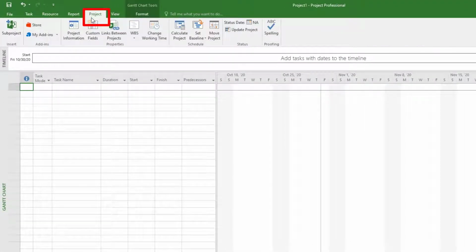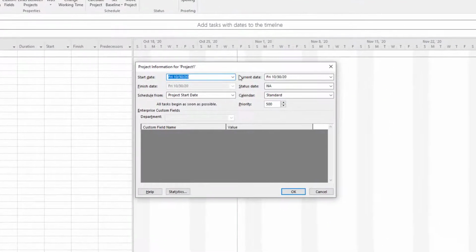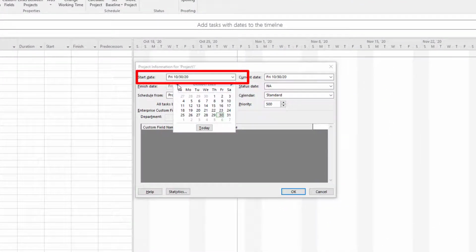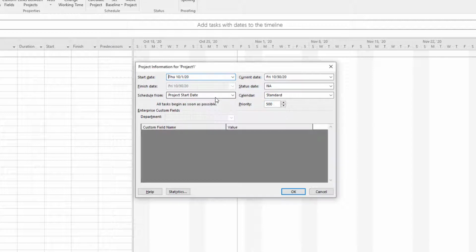Then we will go to the Project section and then Project Information. In the Project Information, we set the start date of our project. I am taking it as 1st October for my current project. We click OK.